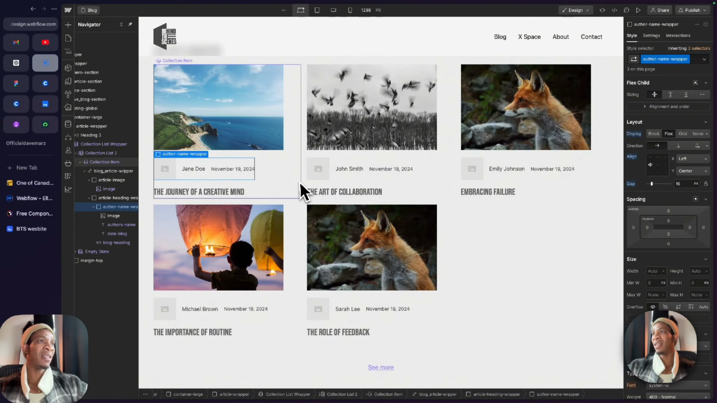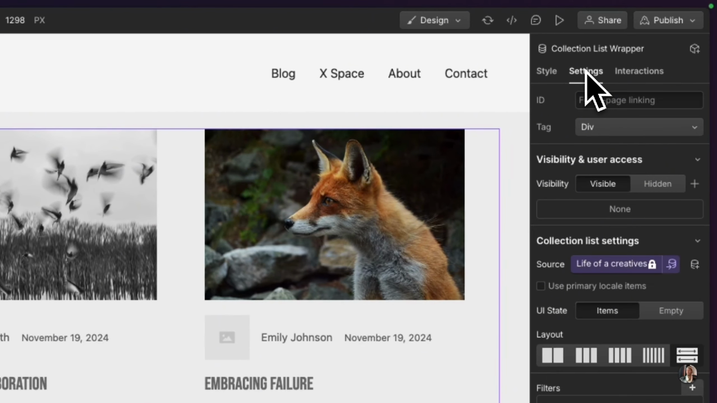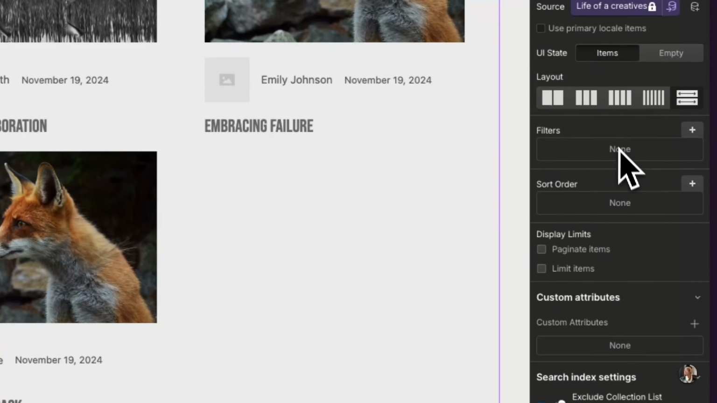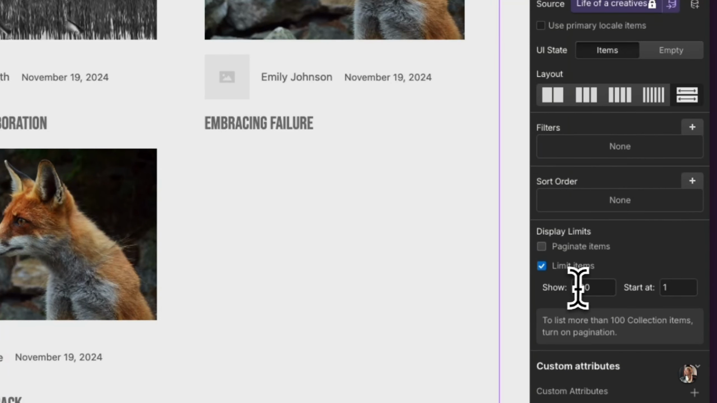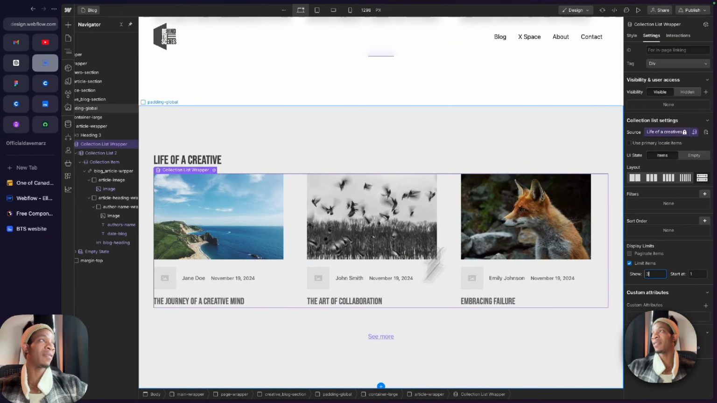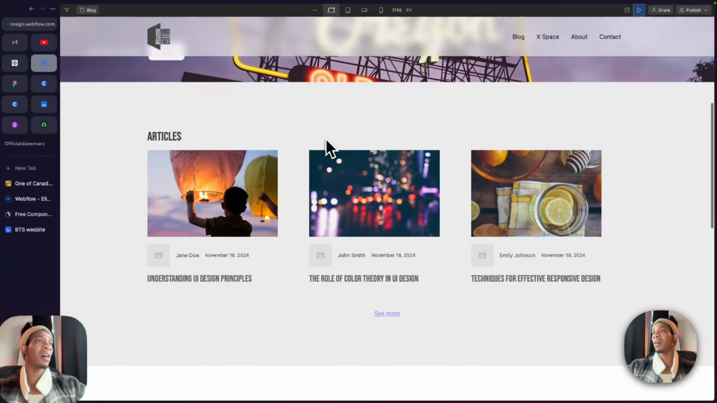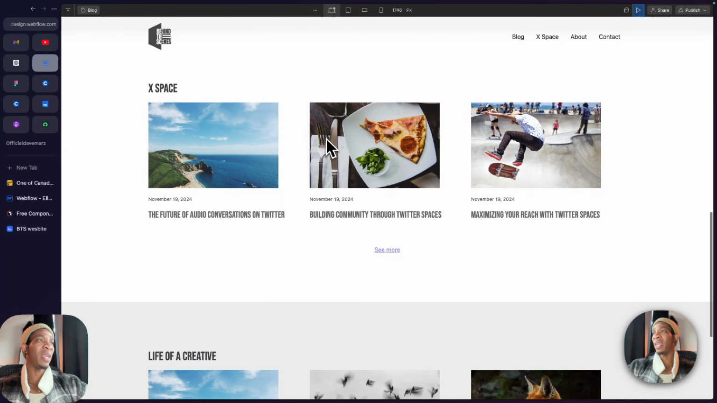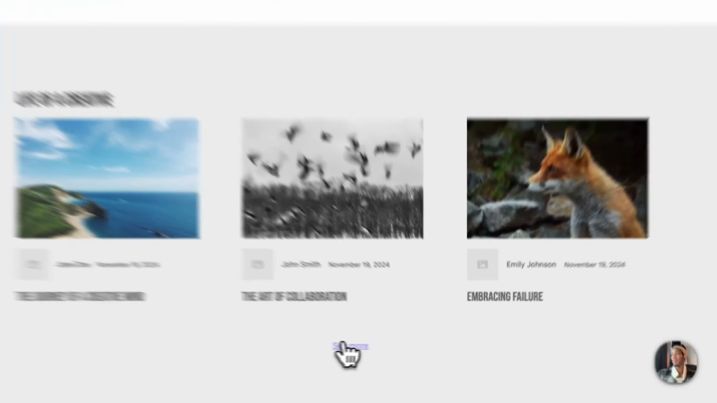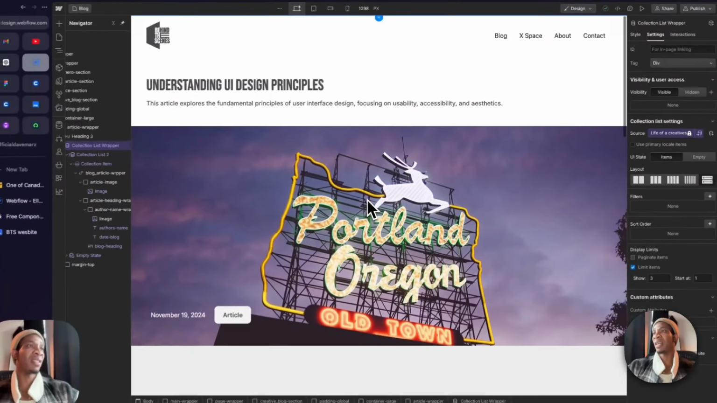I think that's it. And now we're going to limit this collection list wrapper. We're going to limit it to just 3, limit items again, just 3, and boom, we have Life of a Creative and we have see more. So yeah, this is it. We have articles, X Spaces, Life of a Creative, see more. So yeah, I'm just going to create a static page.